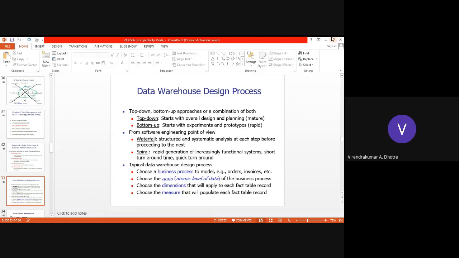Top down approach. Both approaches are good, and both have their different advantages. As per our requirement, we should choose one. What top down will give you is that it starts with overall design and planning.